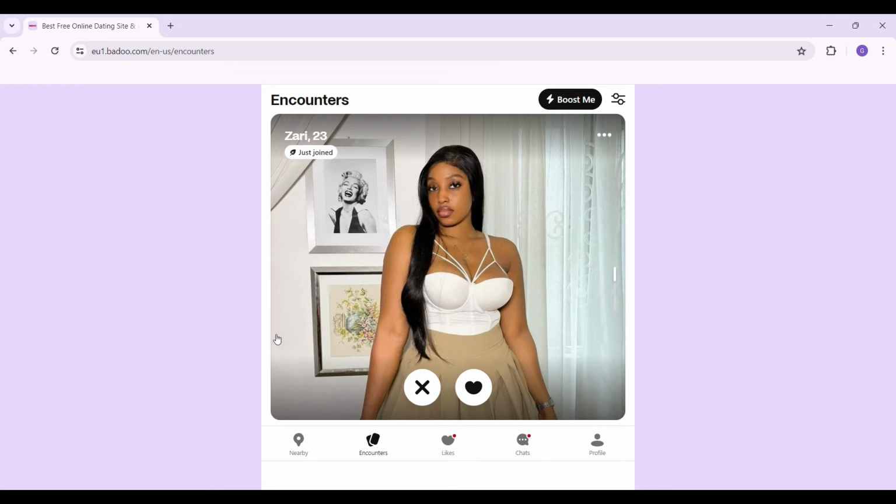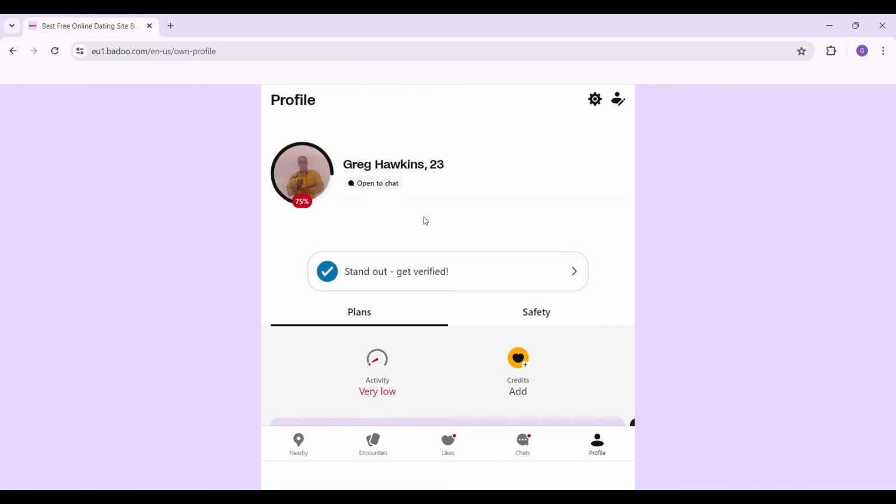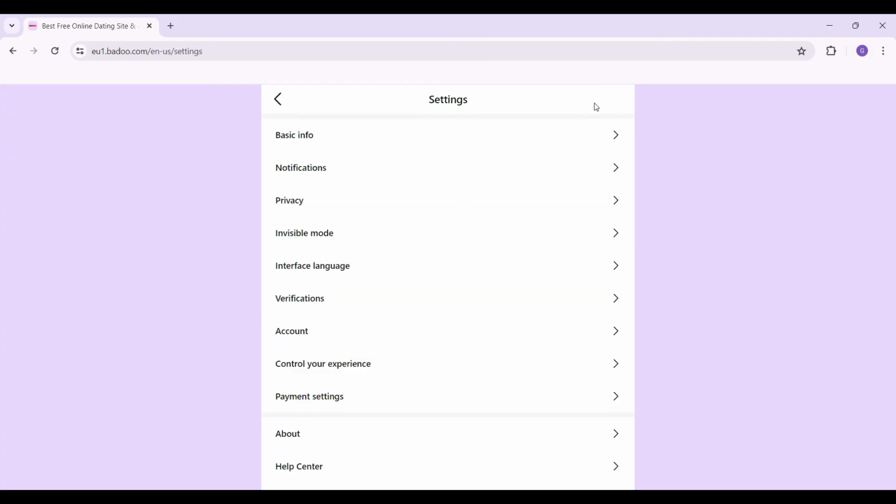Initially, what we need to do is simply go to Profile. The button's right here next to Chats. Simply click on it and this will open up. Right here is your profile. What we want to do is simply go to Settings. At the top right, here are these two buttons, this gear-like icon and this Edit Profile button. I'm simply going to go to Settings, so I'm going to click on this button right here. Then this will open up.